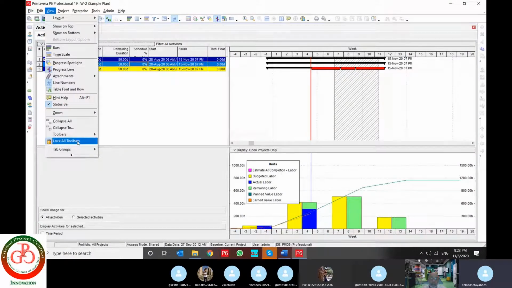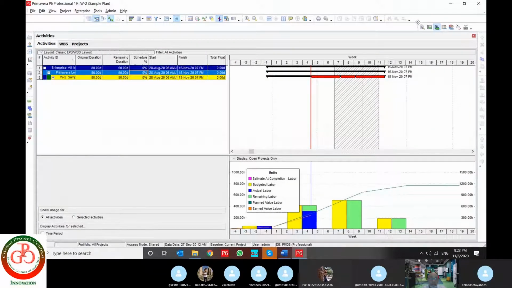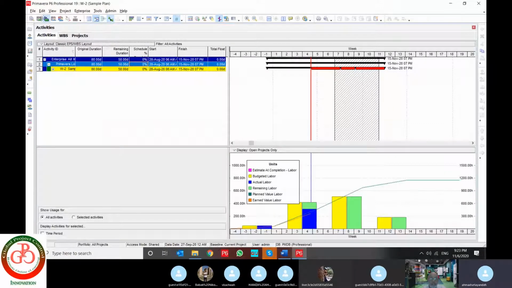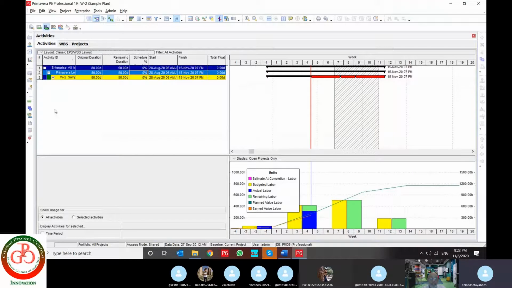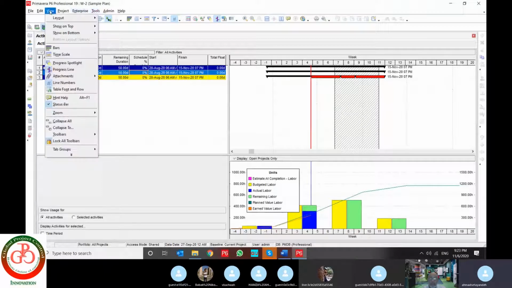And if you want to lock all toolbars, you can use this. If I don't use it, I can reorder my toolbars in a 2-line or in a 1-line. But if I use this lock, all of my toolbars are locked.